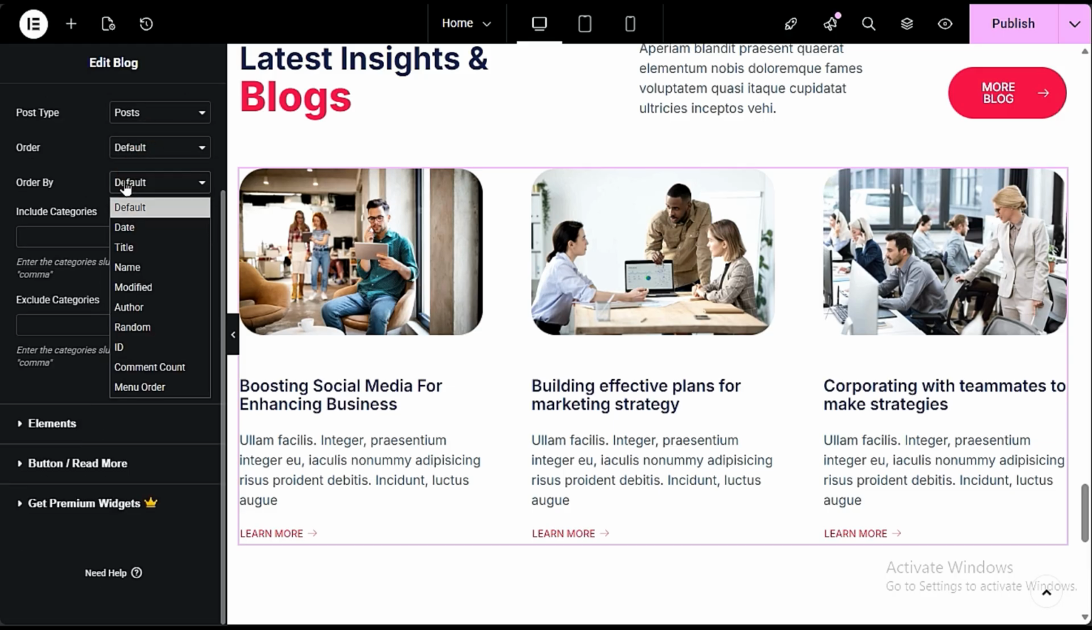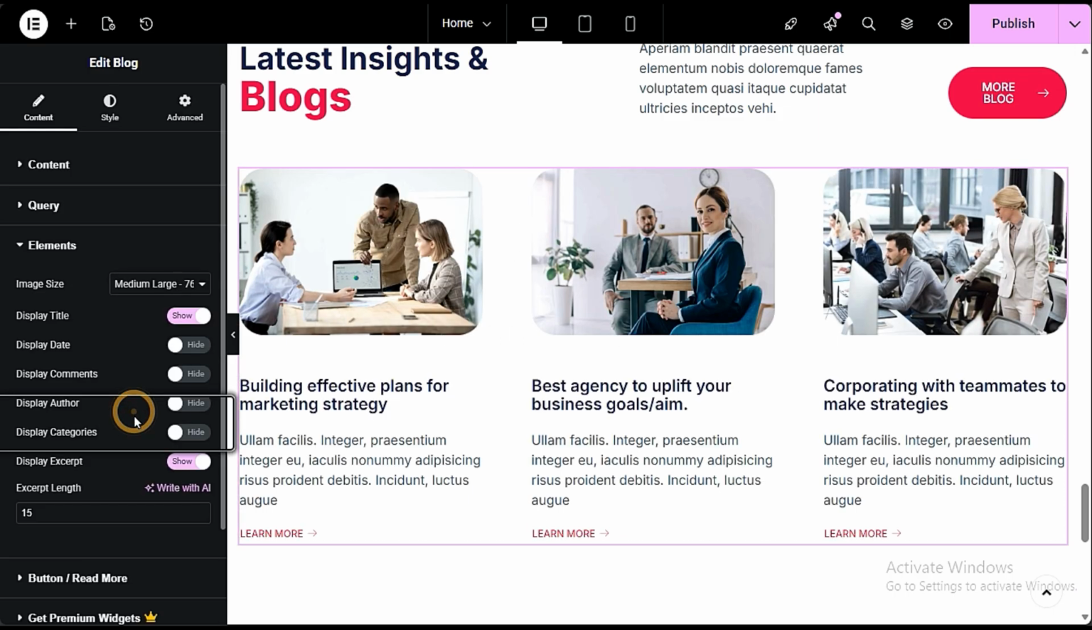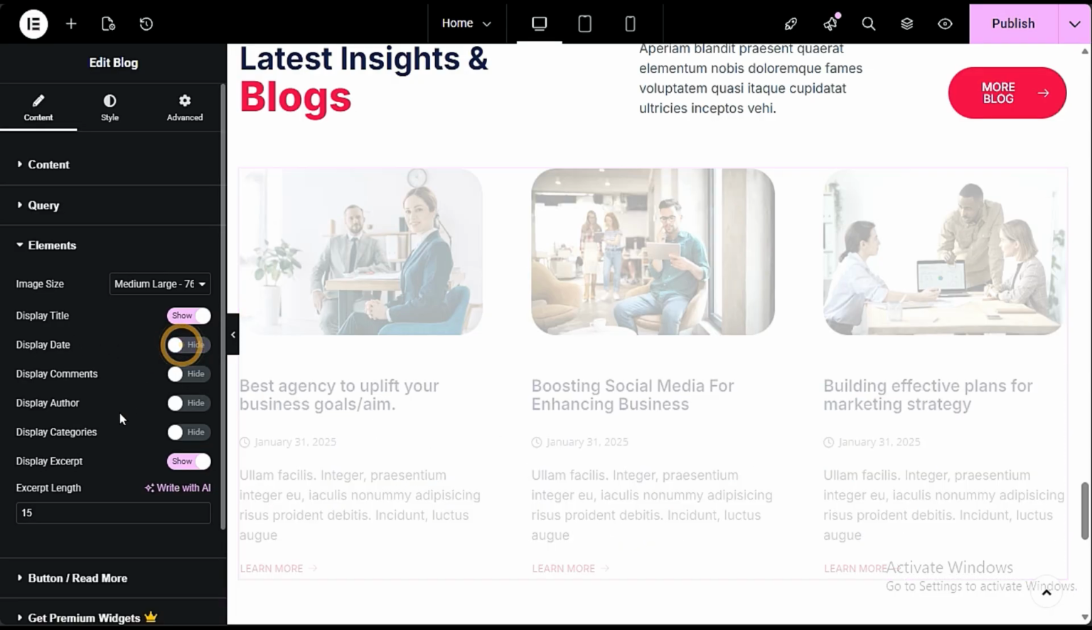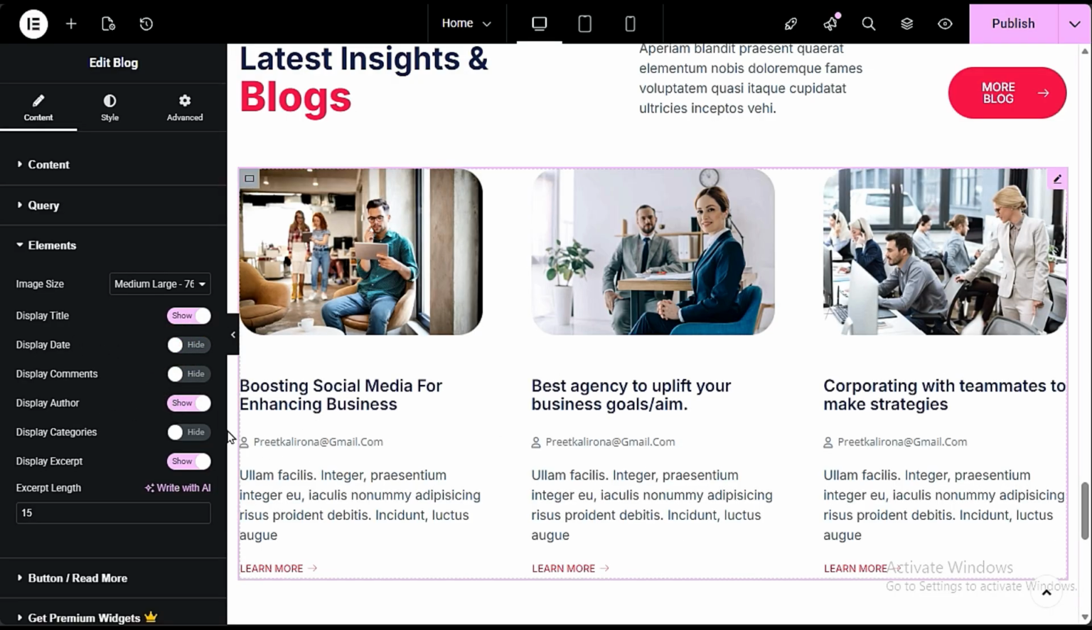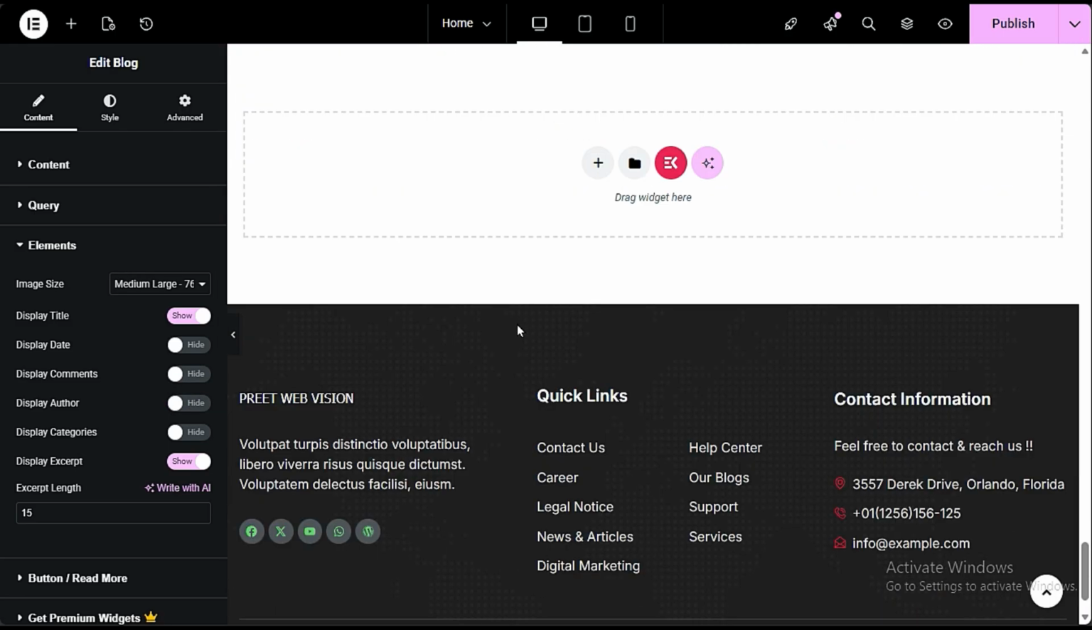Order by, select here random, so it will display random post every time. Elements, you can display title, display date if you want to display date here, display author here on the blog section, and then, that's all.